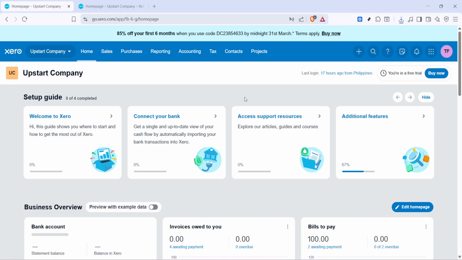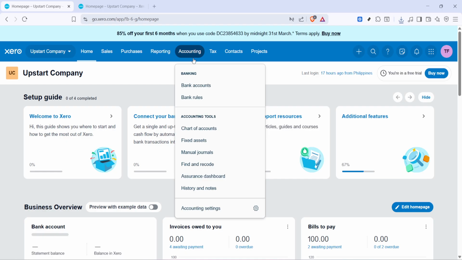Start on your Xero dashboard. From the main menu, open the Accounting tab. This is where you'll find the tools that control your organization's financial setup and reporting. From there, choose Chart of Accounts.